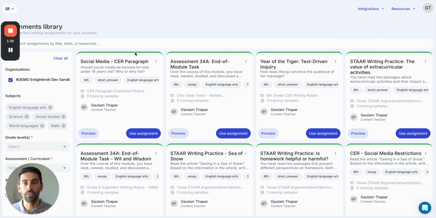You can think of each of these assignments as a trained TA that is ready to help us grade and give feedback on the work for that assignment. So for example, someone has shared with me a social media CER paragraph assignment. That means that there is an assistant trained and ready on the rubric, ready to help me to score and give feedback on that work.